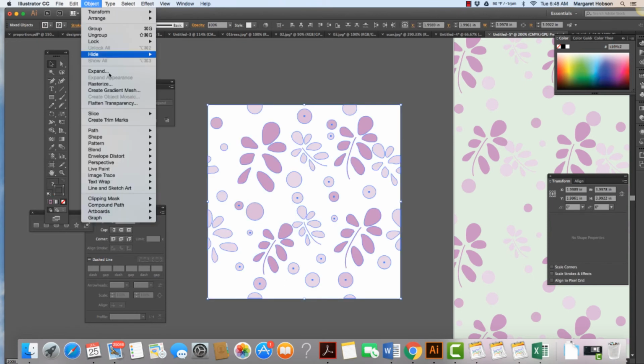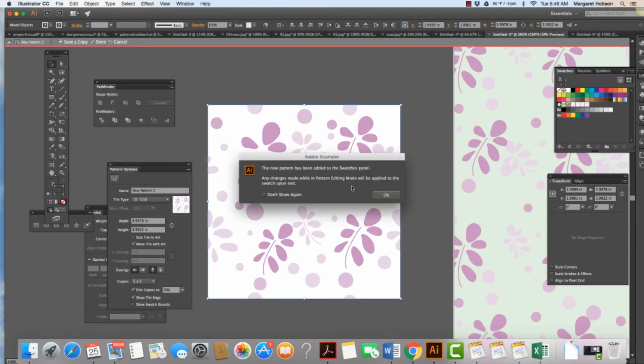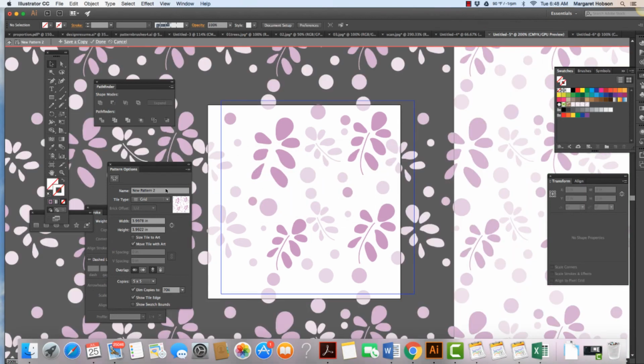So I'm going to come to Object, and I'm going to say Pattern, Make. And I'm going to name this one, we're going to say OK. Name this guy Seamless. Save a copy.